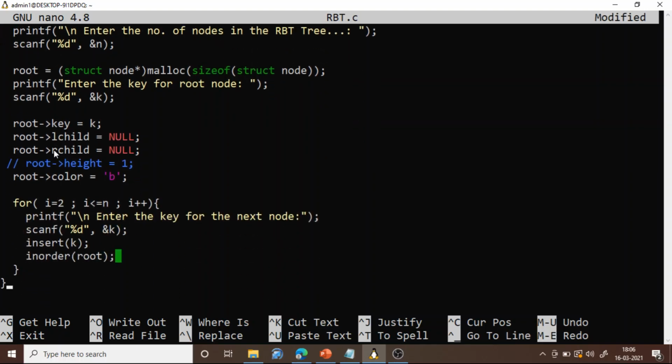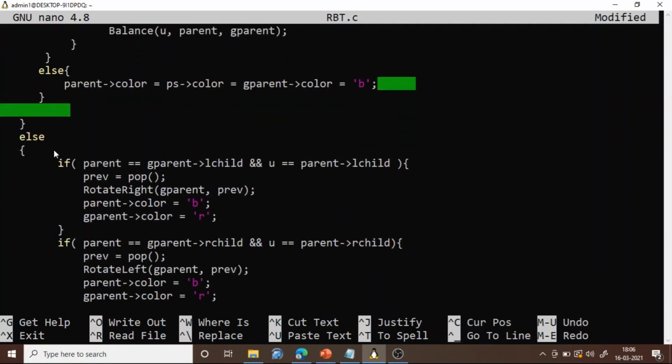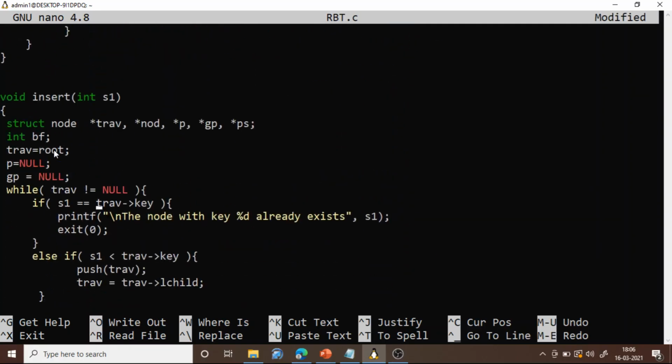Fine. Then as usual we are running a for loop for inserting other nodes. For i equal to 2, i less than or equal to n, i plus plus, enter the key of the next node that is read in the variable k, and we are calling the function insert of k, which will insert. After inserting we are displaying it, right? Okay, so let me go to the insert function. So here is the insert function.